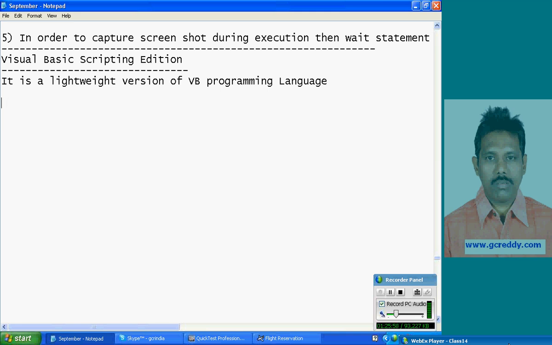Next, who is the vendor of VBScript? Tell me, Sushma, who is the vendor of VBScript? I don't remember, sir. You don't remember? HP? No. Microsoft.